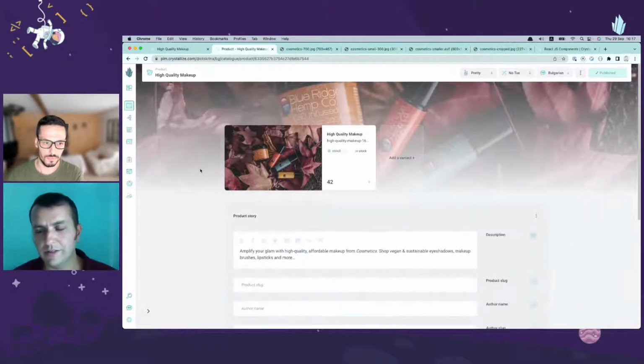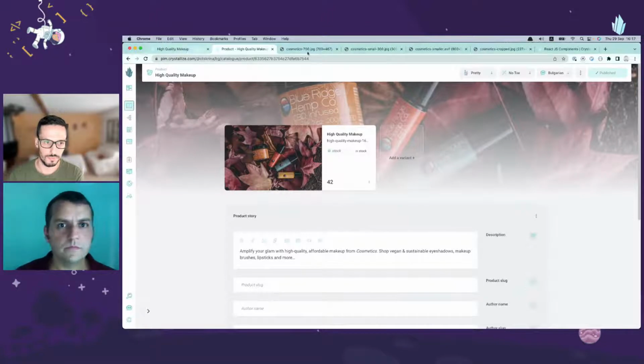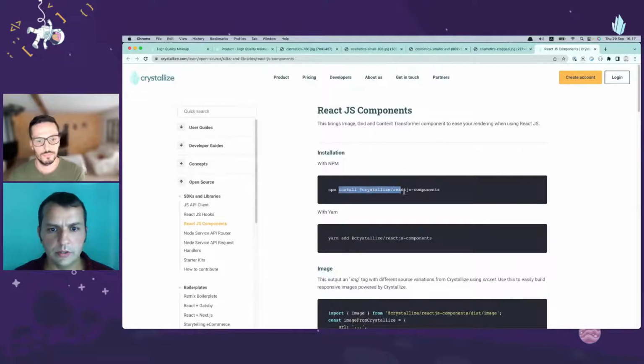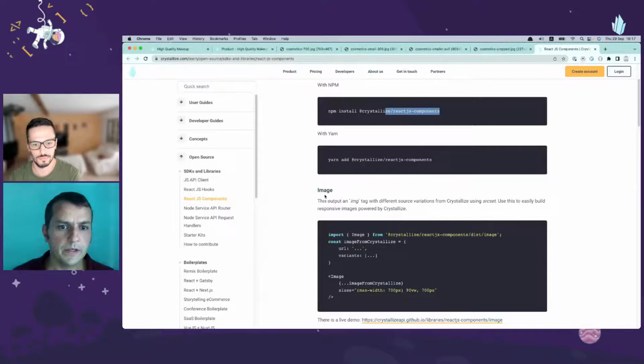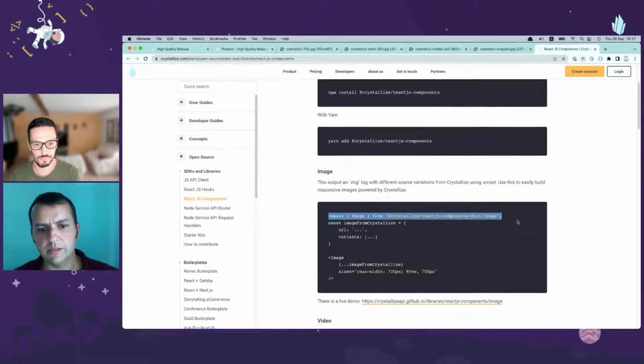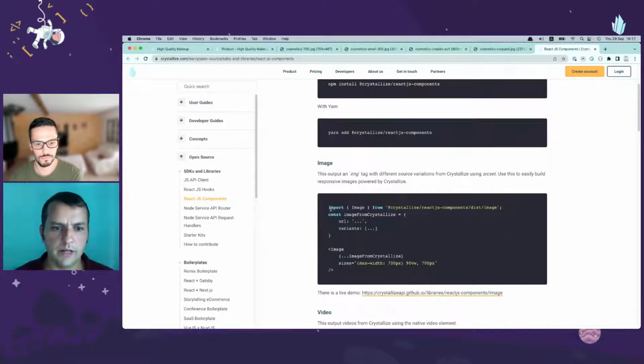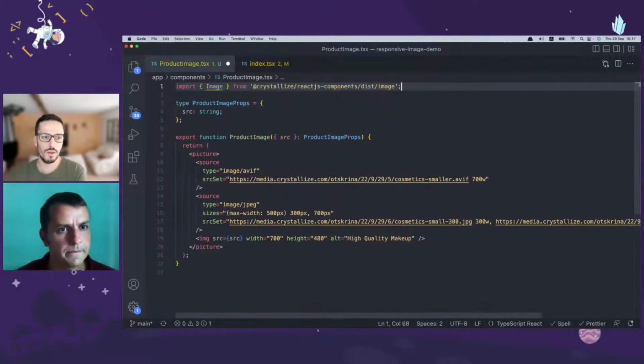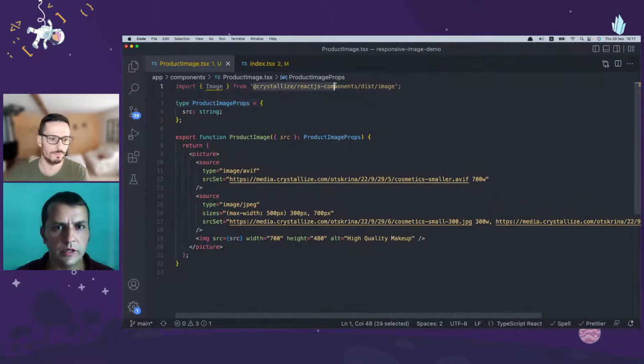Then what we can do on the client is the question, right? So how do we consume that? To consume that, we have a package here, Crystallize/React.js components, and that has the image component. What we can do with the image component is pass those variants that are generated, and the image component is going to take care of rendering for us. So let's try that. I'm going to copy this import statement and add it here. You already have this package installed, right? Yes, so I already have this package installed, so I can use it straight away.